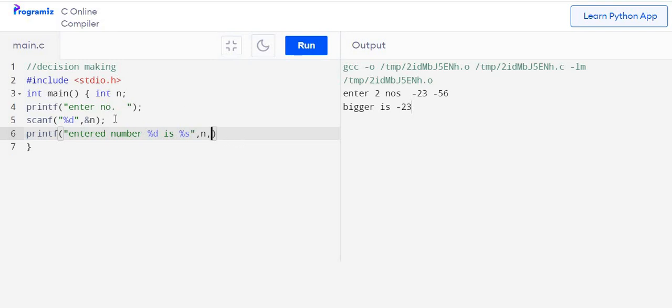Now how to check whether the value is even or odd? Let us take n%2. So n is divided by 2. If the answer of n divided by 2 is 0, then the number is even, otherwise the number is odd. So let us check whether it is 0. For checking you have to give double equal to. If answer is equal to 0, even, otherwise it is odd.